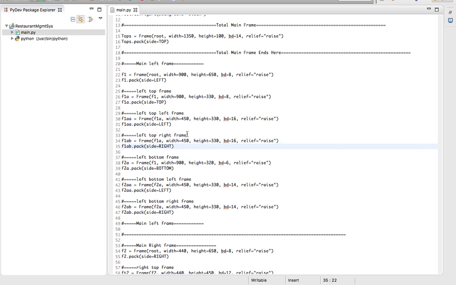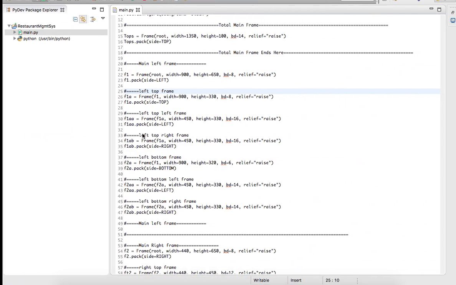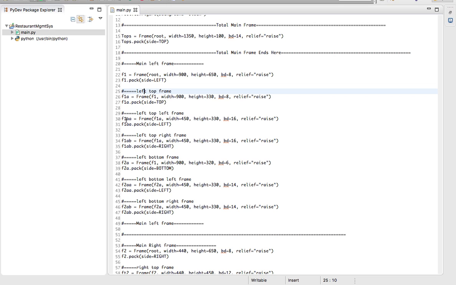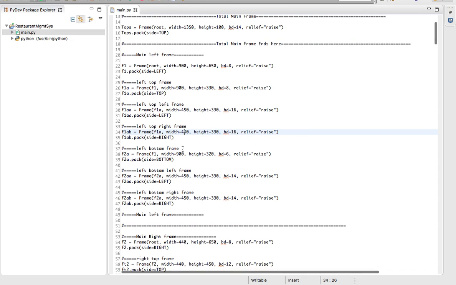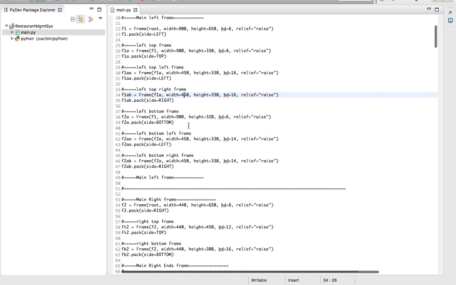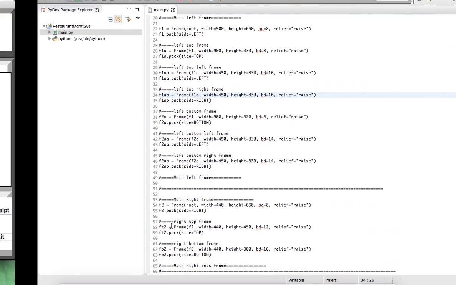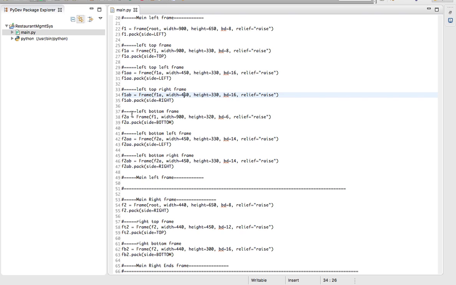Now I have given some of the parameters to it, such as my left top frame would be F1A. So in the left top frame, that is the above part for foods and beverages, I have given it two names, such as F1AA for left top left frame and F1AB for left top right frame. So I have given two frames for left. Now coming to the bottom part of it, here I have given left bottom frame with the name F2A, and then again divided into two parts, that is F2AA and F2AB.